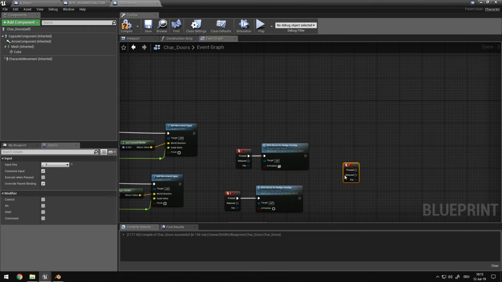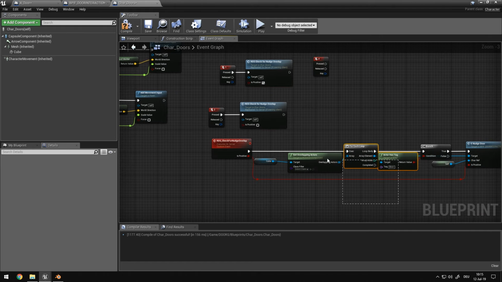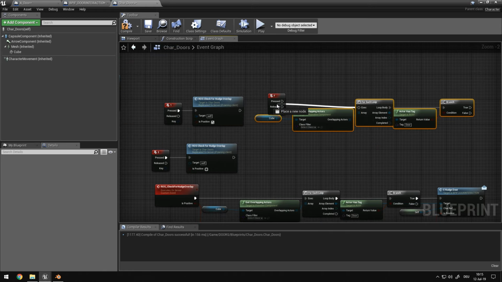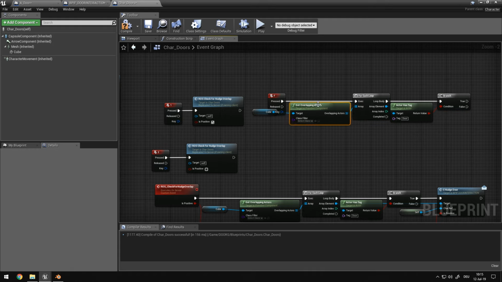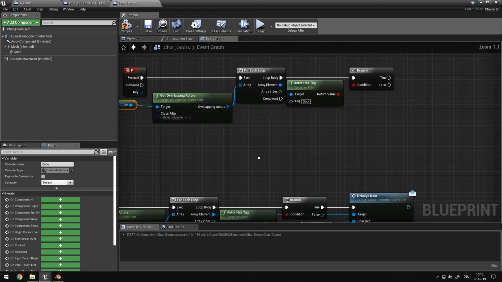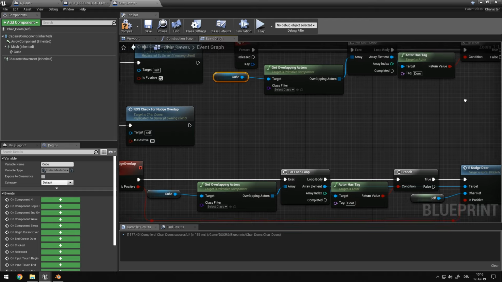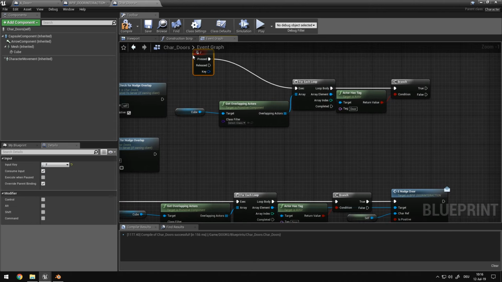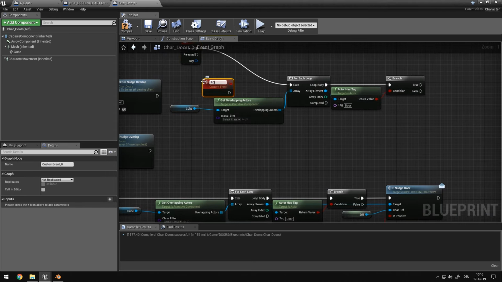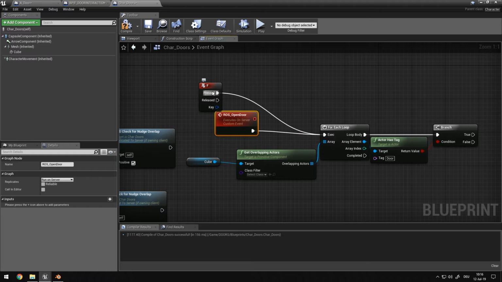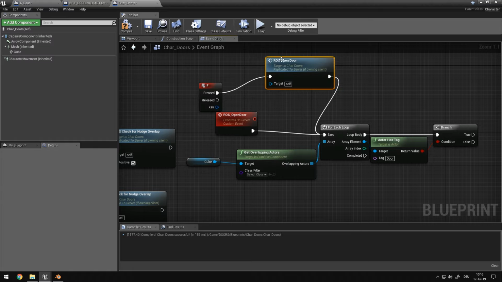So on this character we want to get overlapping actors with actors and all that jazz. And if we are overlapping anything pretty much, we want to check if it has doors. If it has doors, we want to run, oops, it also needs to be a custom event, OS open door, which is going to be run on server. Forgot about that, sorry. OS open door. There we go.